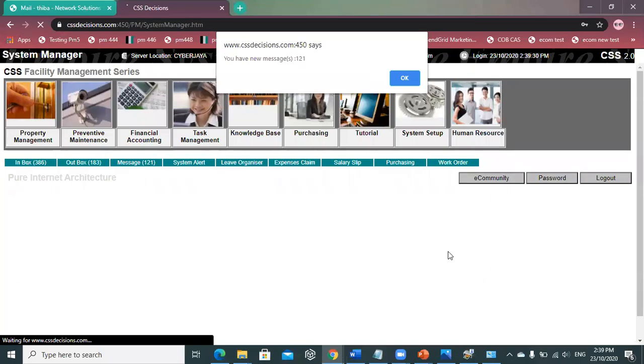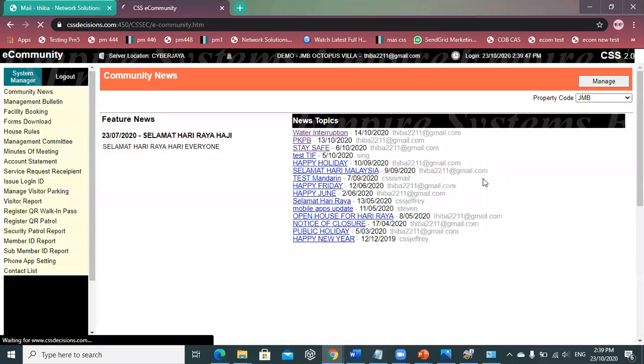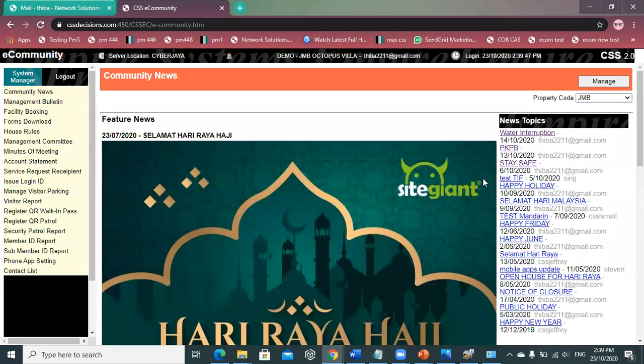Okay, so where you will find the e-community is over here. You can find the e-community at the right of your PC. This is for the management view. First, we will focus on the management view. For today, we will focus until issue login ID.